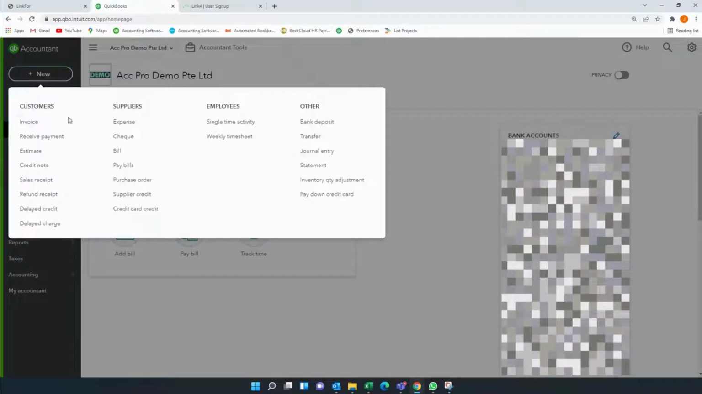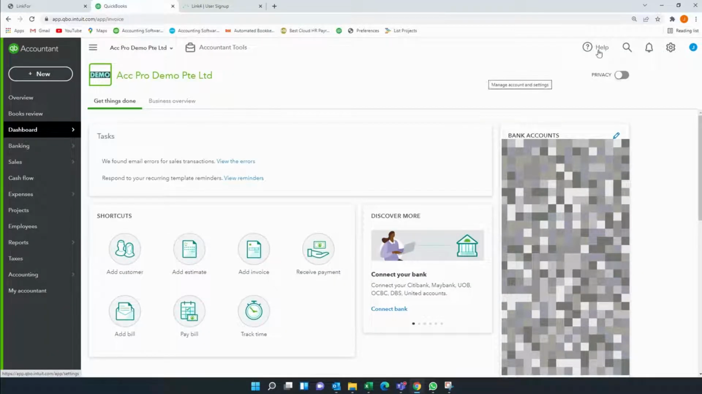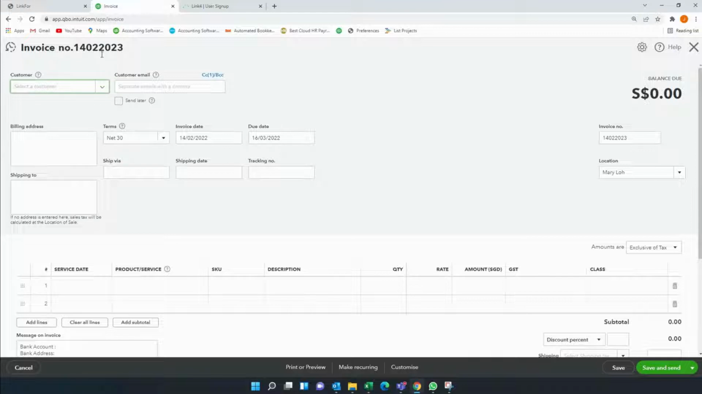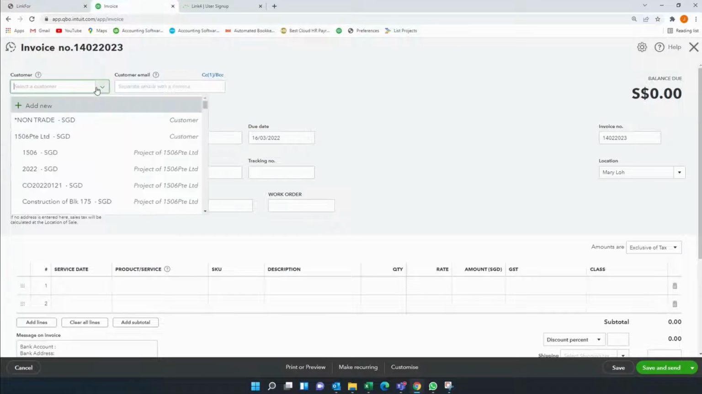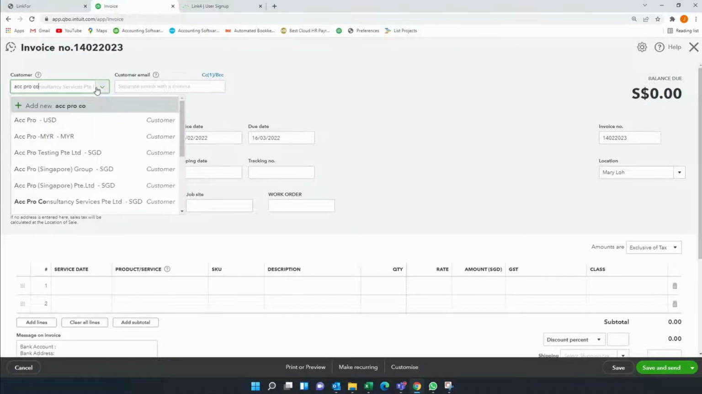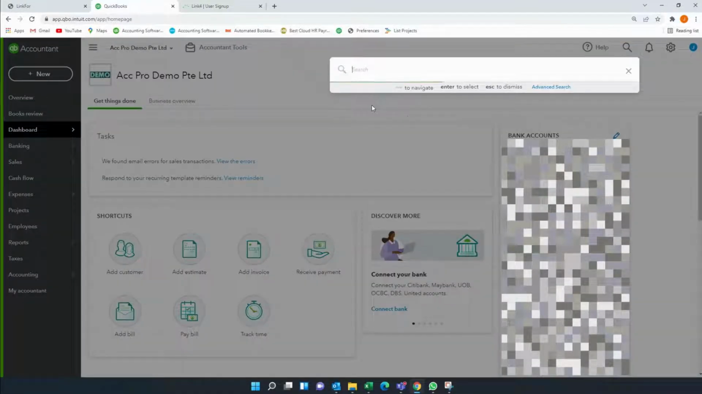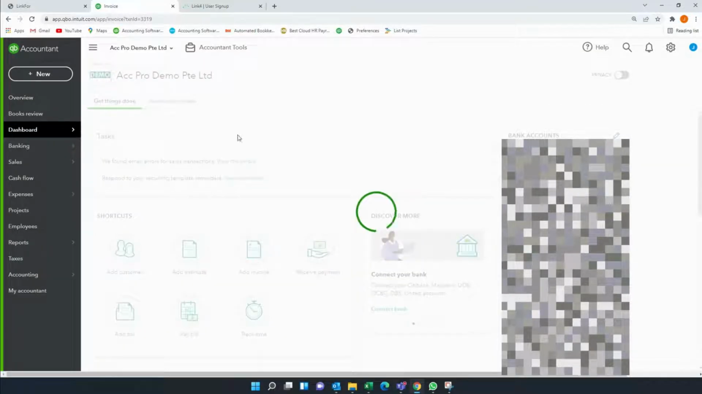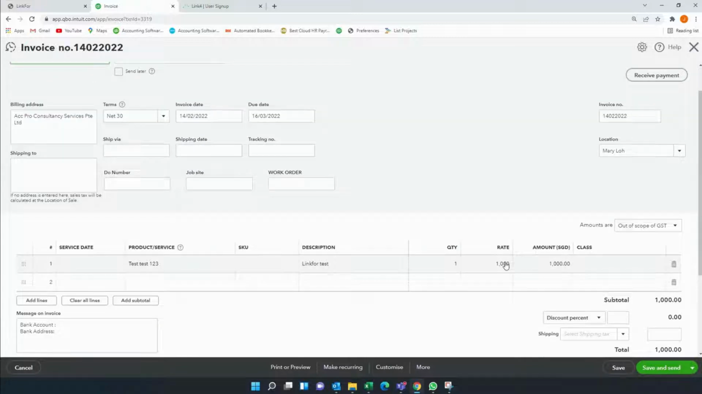So you will create an invoice as per usual. Let's say this Act Pro Singapore talent wants to send an invoice to Act Pro Consultancy. I have already created an invoice which has been sent to Act Pro Consultancy. You fill up the fields as per usual for your invoicing: the customer, terms, invoice date, description, and the amount.